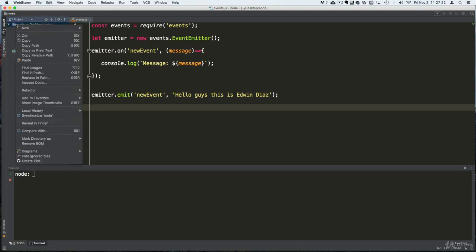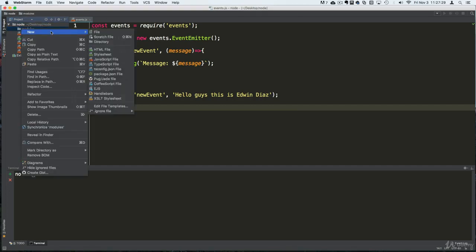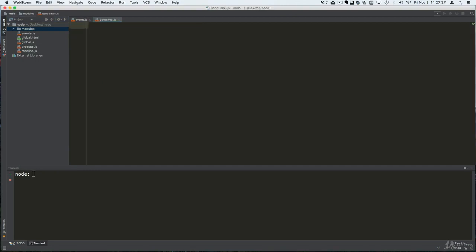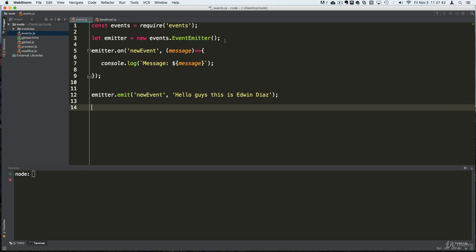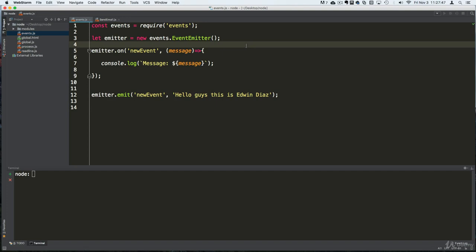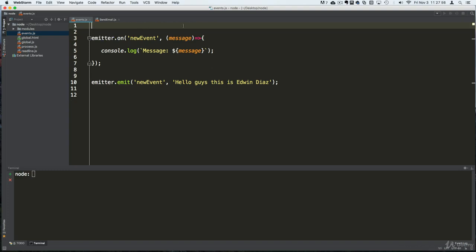So let's go ahead and create another folder here. I'm going to call this modules. And inside here, I'm going to create another file. I'm going to call this send email.js. Okay. And what I'm going to do is grab the code here. This is going to be a very small example, and you're going to see this a lot in other applications and in Node. I just want to show you an example of how this is done. So I'm going to cut that out from the events.